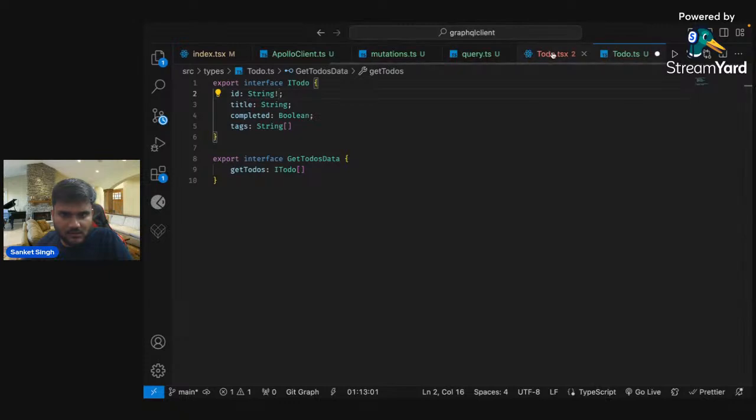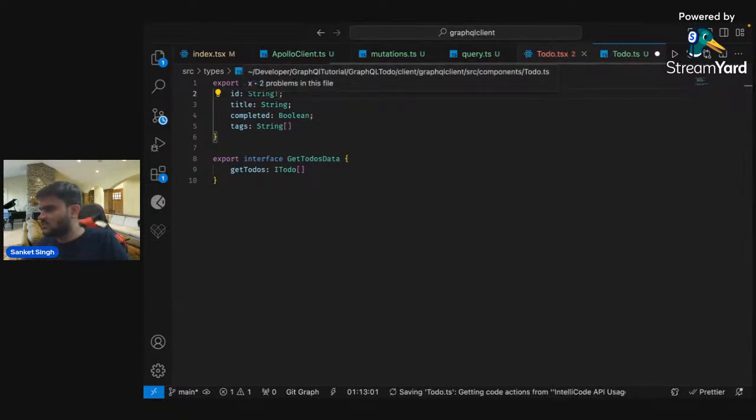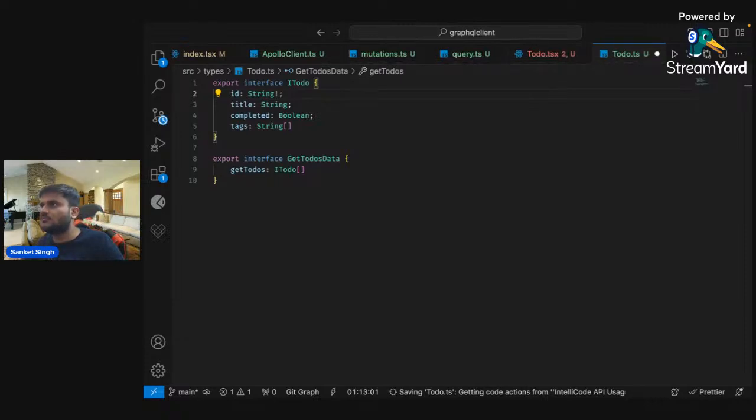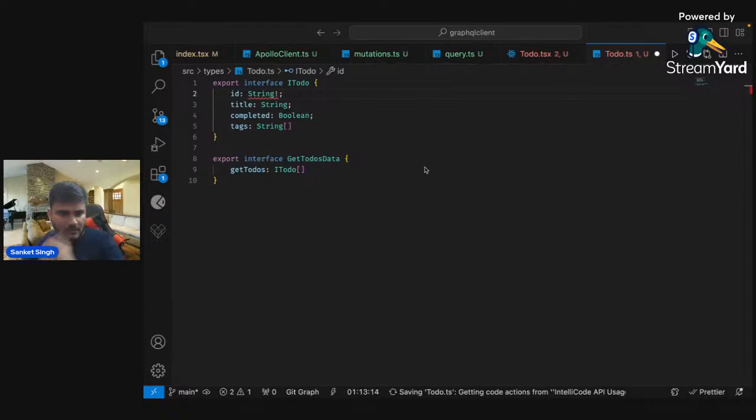And let's see. Okay, just a second, guys. My VS Code is lagging. It looks like my system issue. Just give me a moment. Now it should be working. One second.